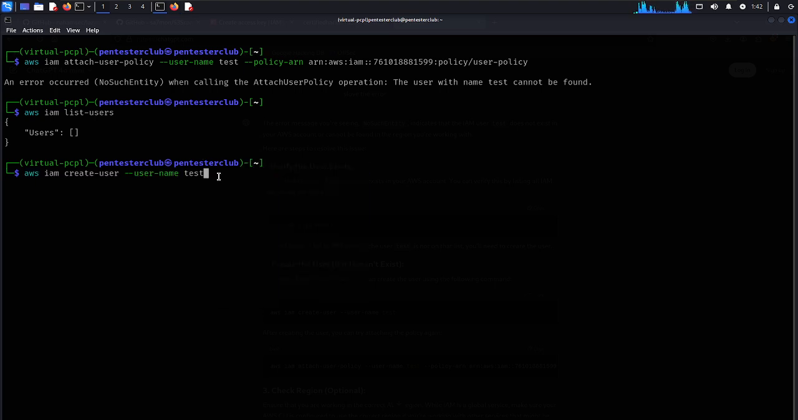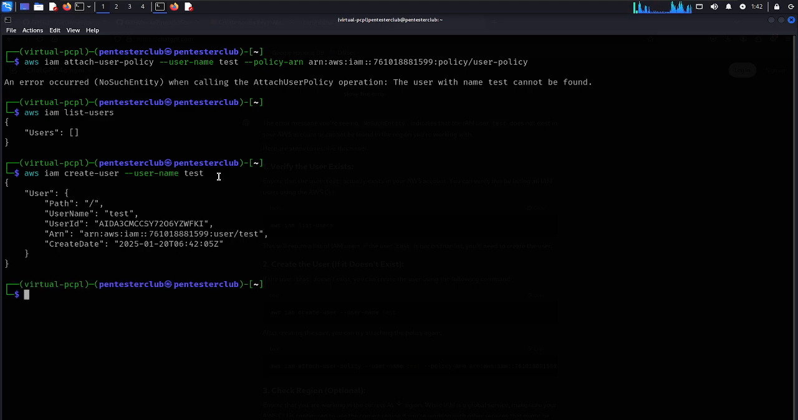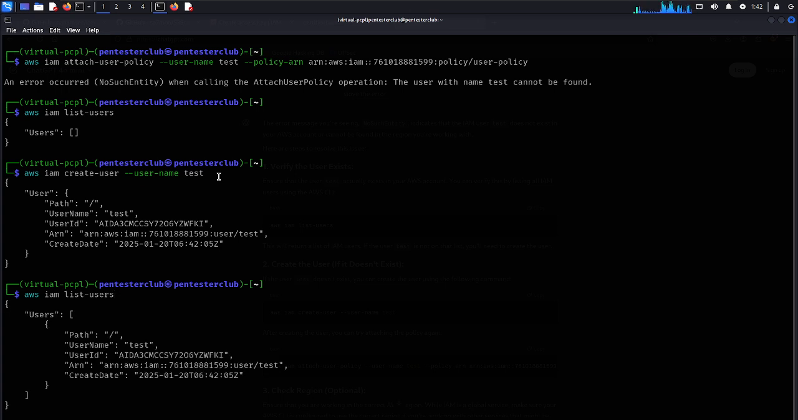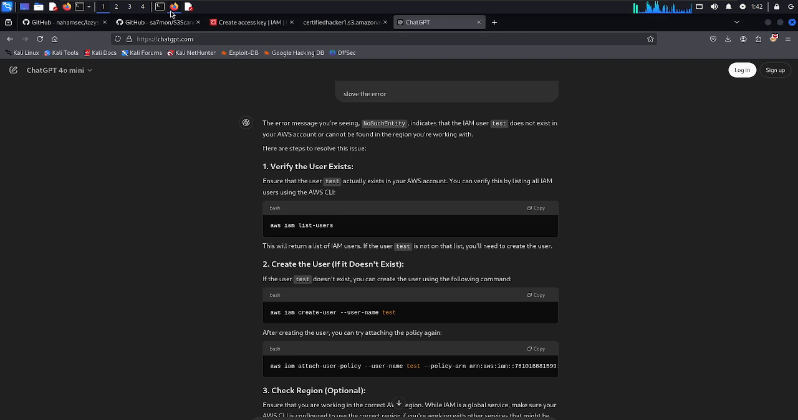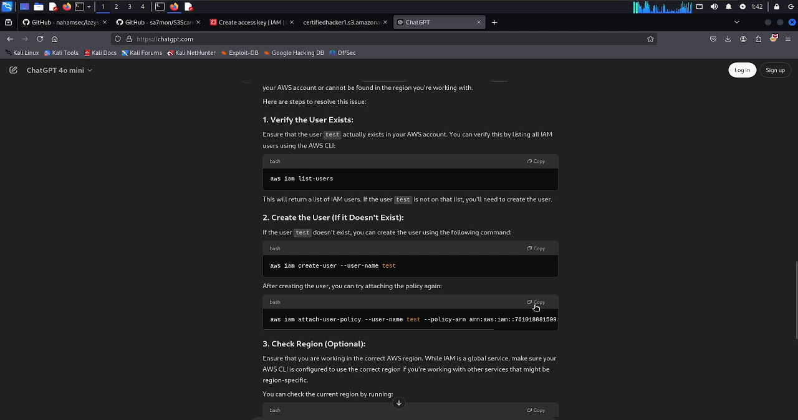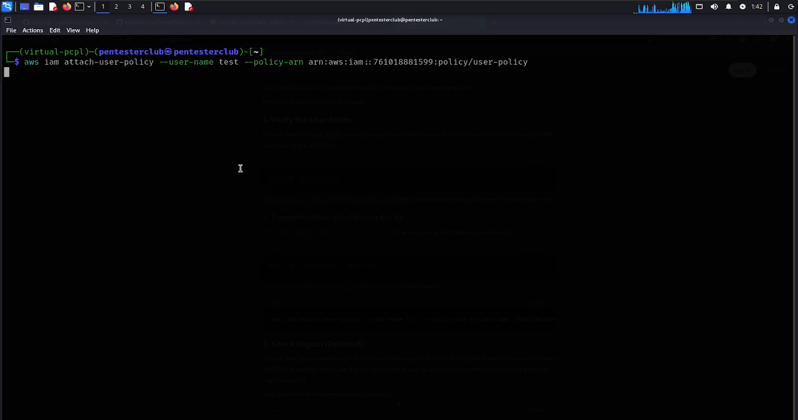Once you have created a user, where it was created with a user ID, list users. Now we would like to look at where the user is created. Now we can see here. Now we would like to clear this. Now once you come back here, we try this, copy this command, then try here. Username is test, with the policy ARN. Now it was attached. So we have successfully done it.